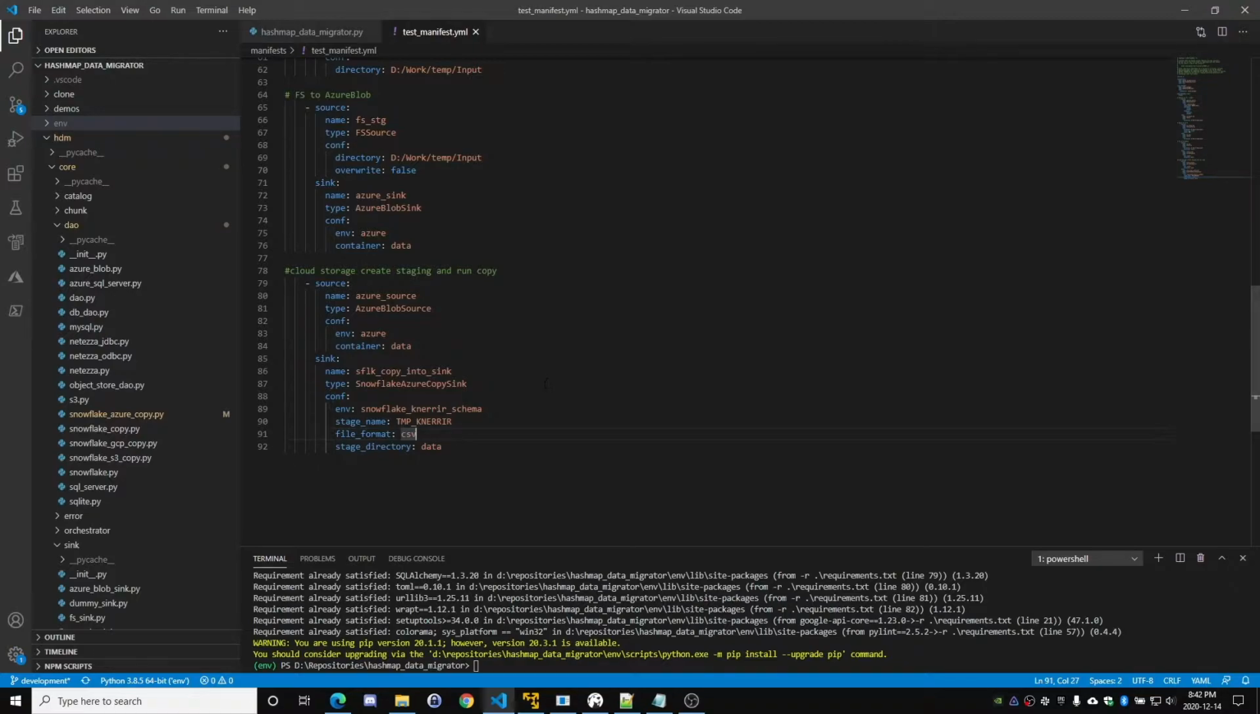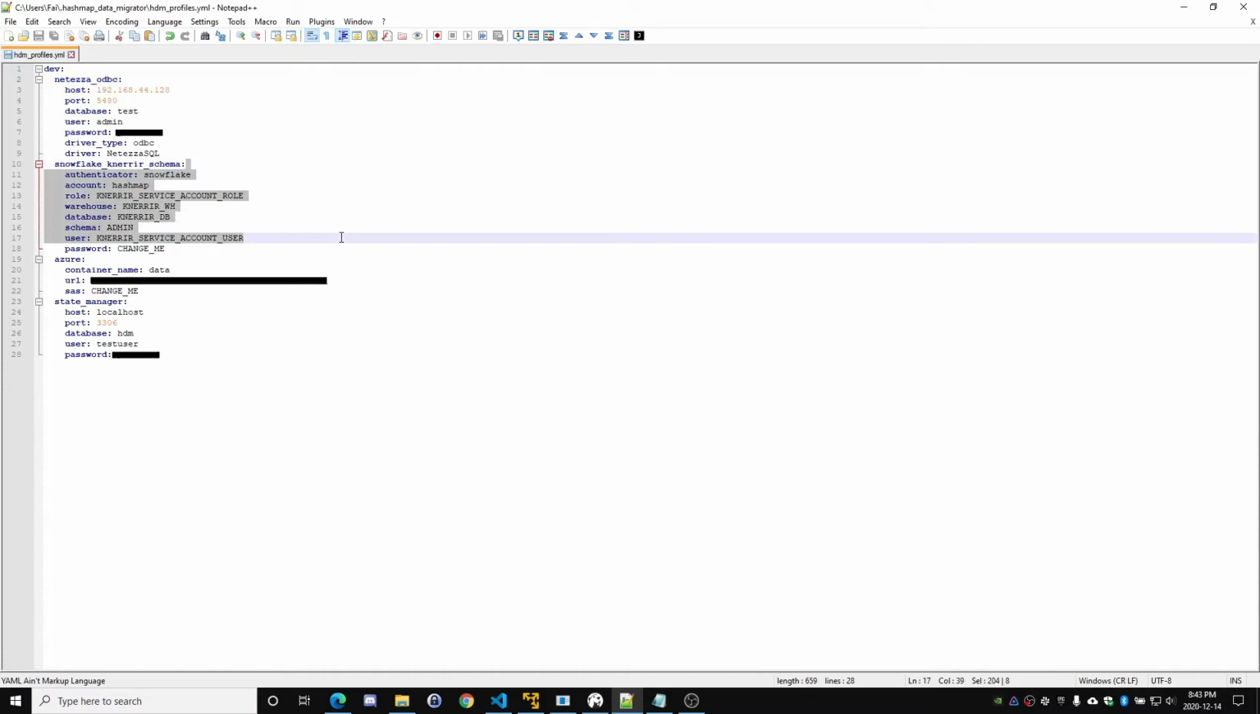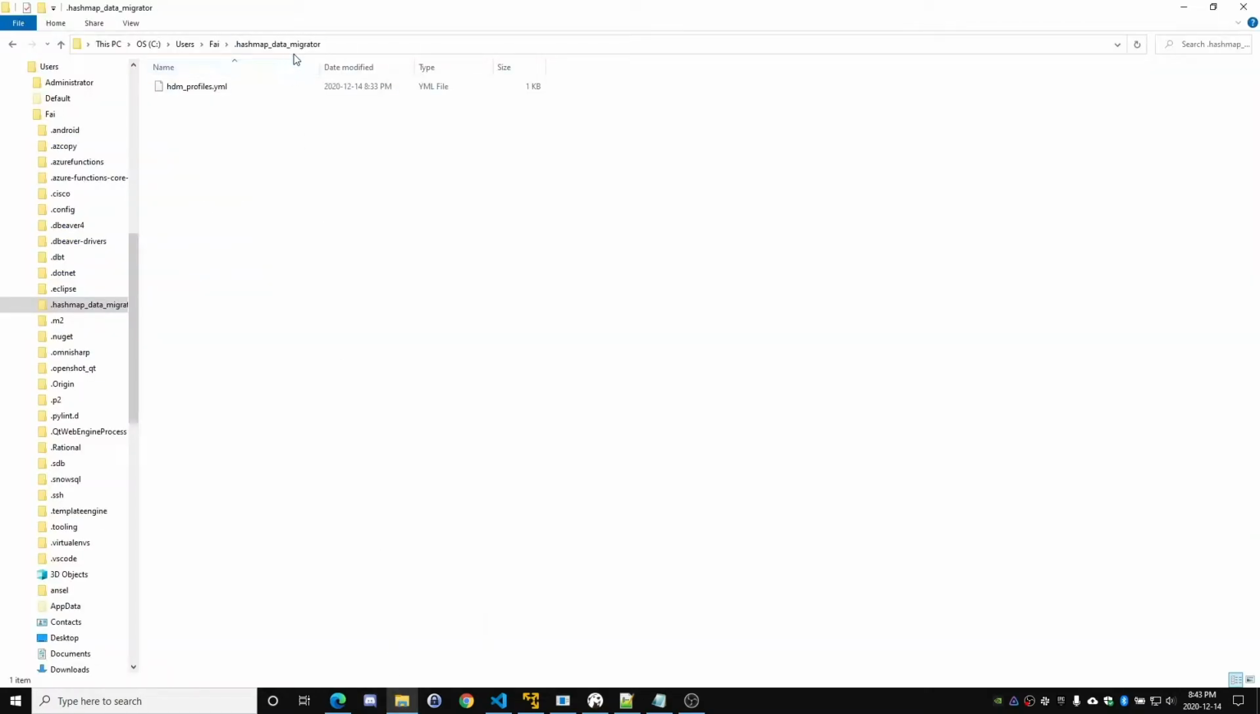It's important to note that for almost every source and sink, it will require an env configuration field, which will point to a specific environment and connection info, which leads to the next item, an hdm profiles.yaml file. What this file does is carry all the connection info along with a grouping header. In this example, you can see the grouping is called dev and connection information for Netezza, Snowflake, and Azure. This file needs to be placed in the user's home directory under the .hashmap Data Migrator folder, as shown here.